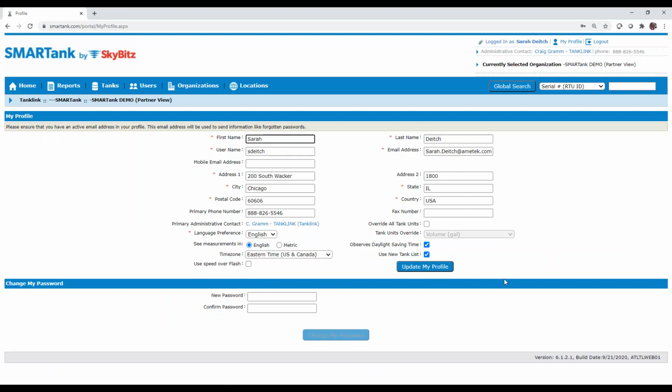Information right here that you can update. And then you would update your profile, or once you start typing in this new and confirm password, you would then hit change my password. So that's very basic information that you can navigate to here when you're in this upper navigational portion.